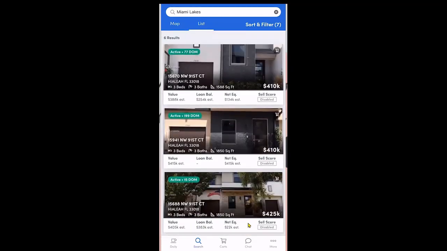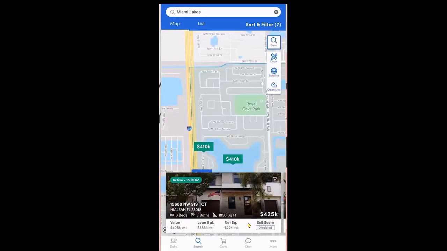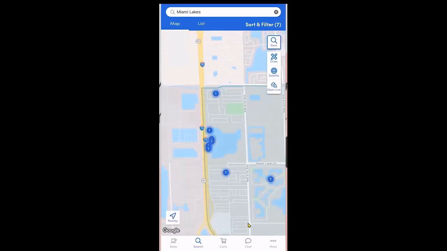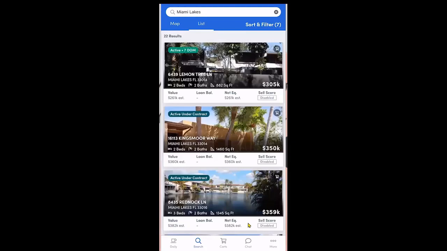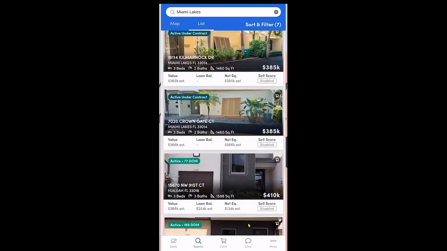And it does work very much with the map. So because I zoomed into part of the map, it's only showing me what exists on the map there. If I were to zoom out and then tap on list, my results will show me everything that came up in that shape, which in this case was Miami Lakes. Okay. And I can go ahead.